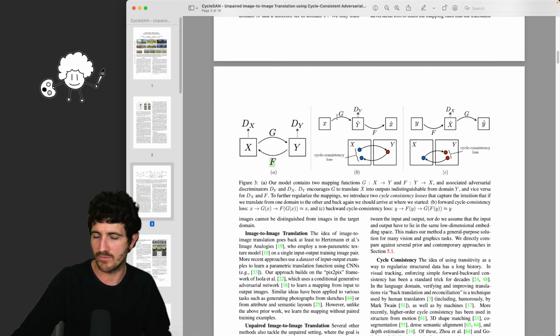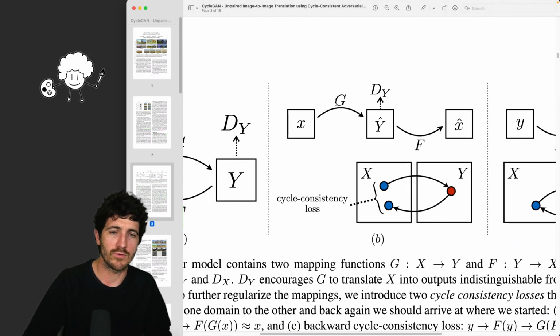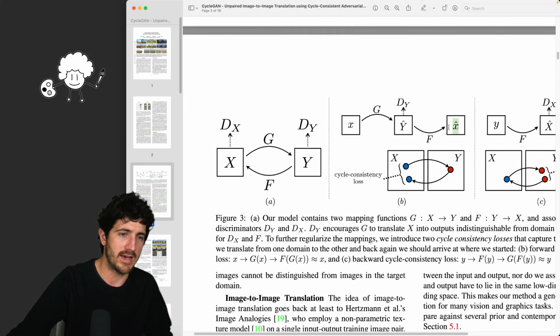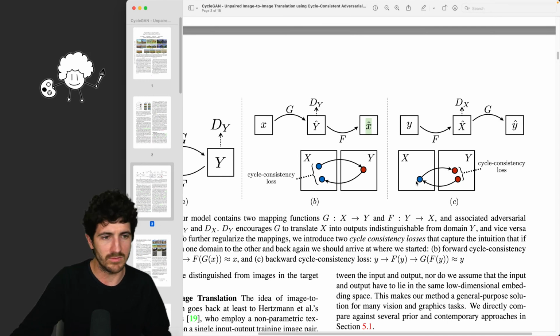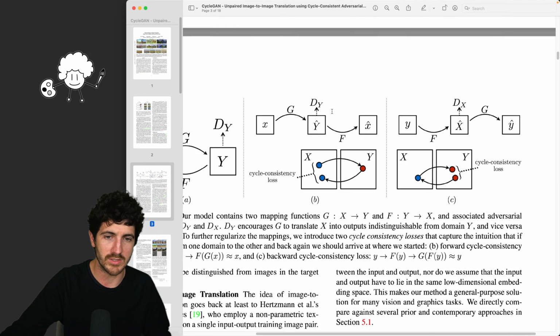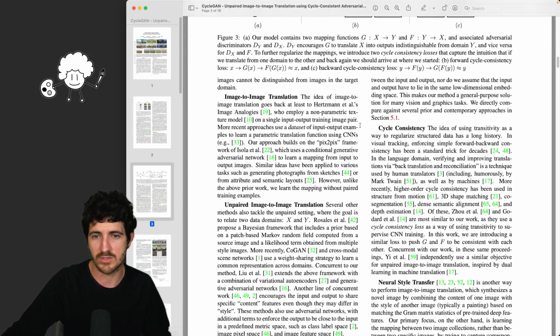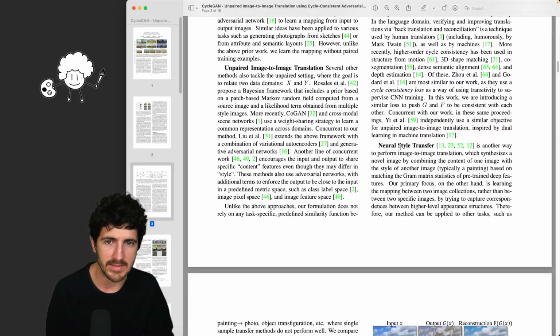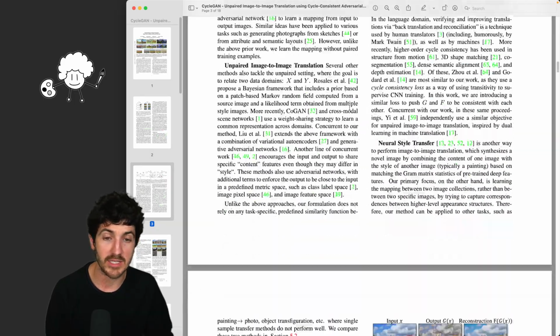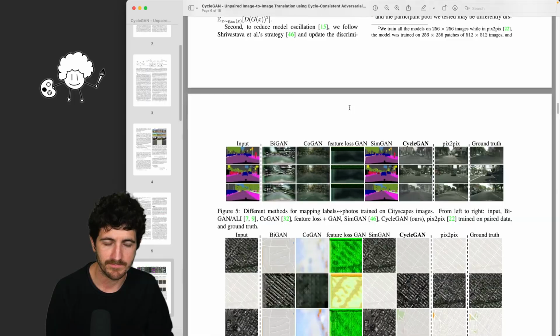You can see here, from X you go to G, and then you look at the discriminator, and then from F you go to X hat, which is a cycle consistency loss, and that is the loss. There are two losses, one for each generator-discriminator pair. And here they list the potential applications of this network.